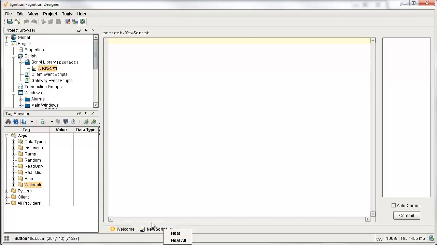You can float their editors, and when you define a function, it will show up in the structure helper over here.